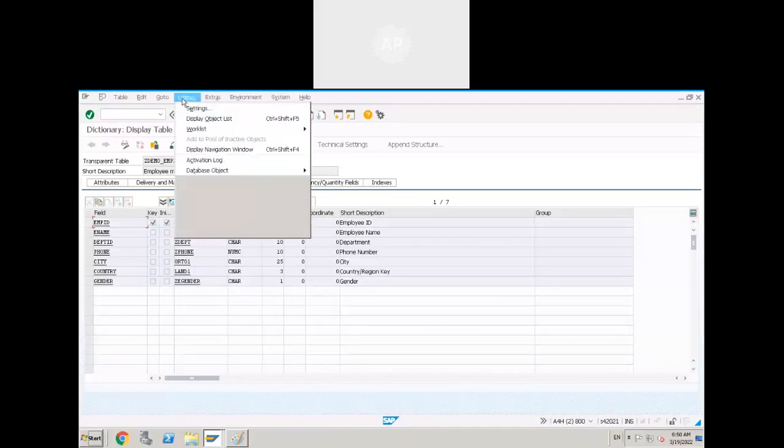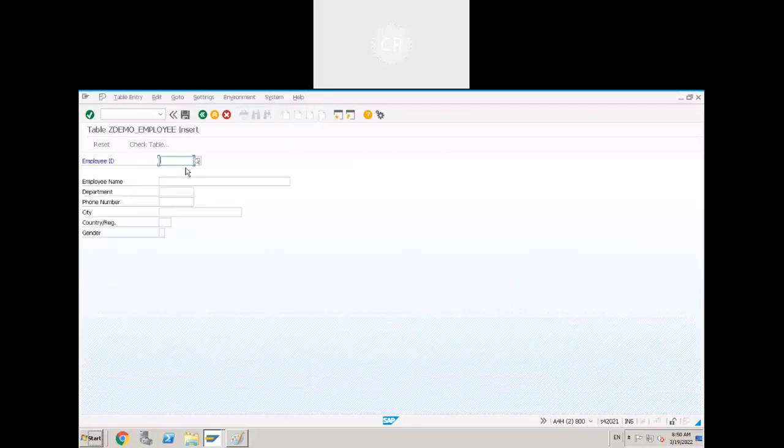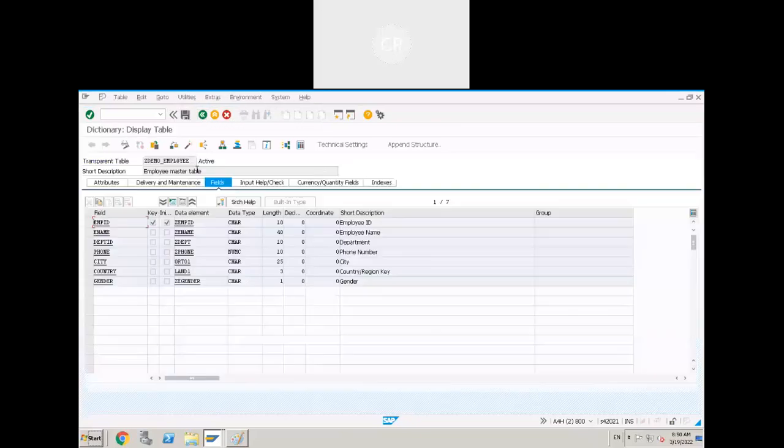How are we creating a new record in this table? Go to Utilities, Table Contents, Create Entries. What is this Create Entries? Creating a new record. The insert statement will execute in the background when you click on save. Clear? It will create a new record.